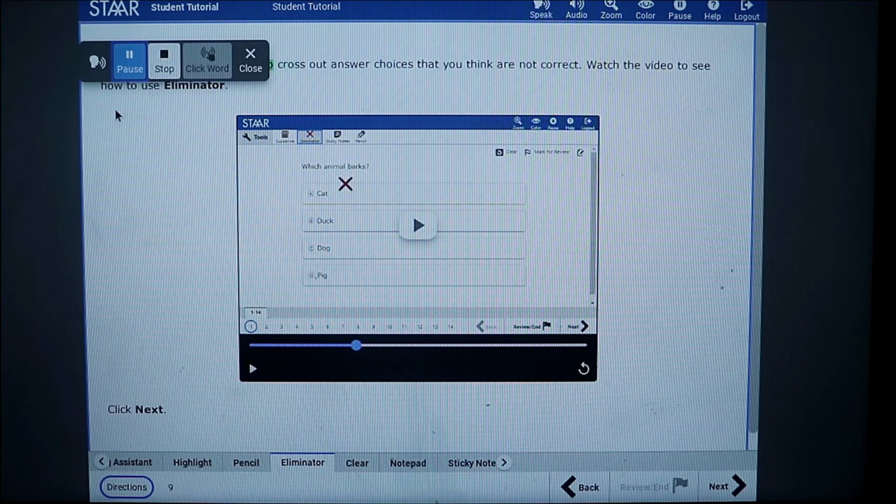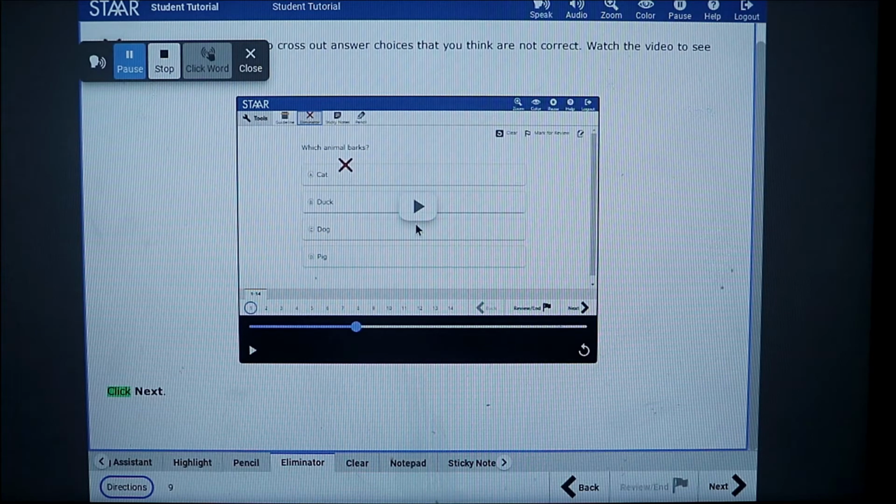You can use Eliminator to cross out answer choices that you think are not correct. Watch the video to see how to use Eliminator. Click Next.